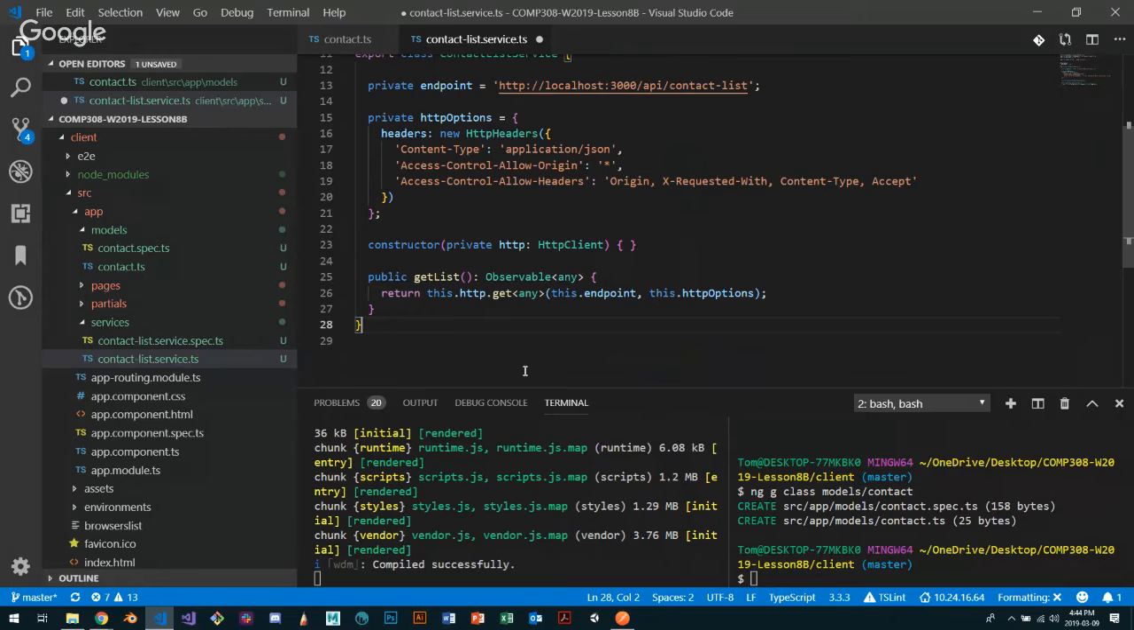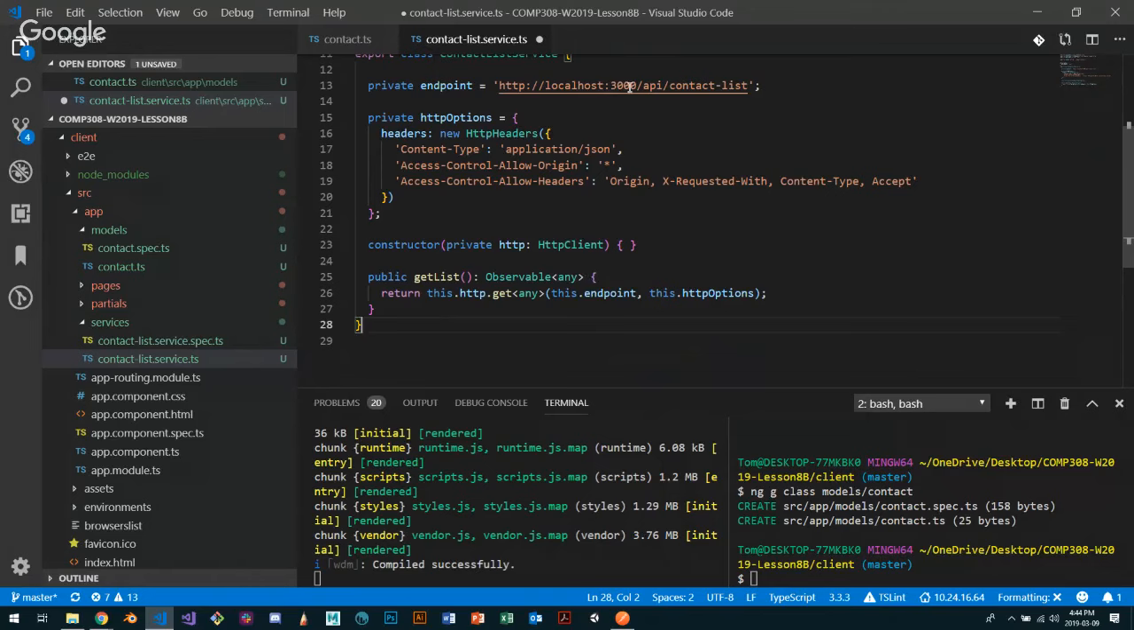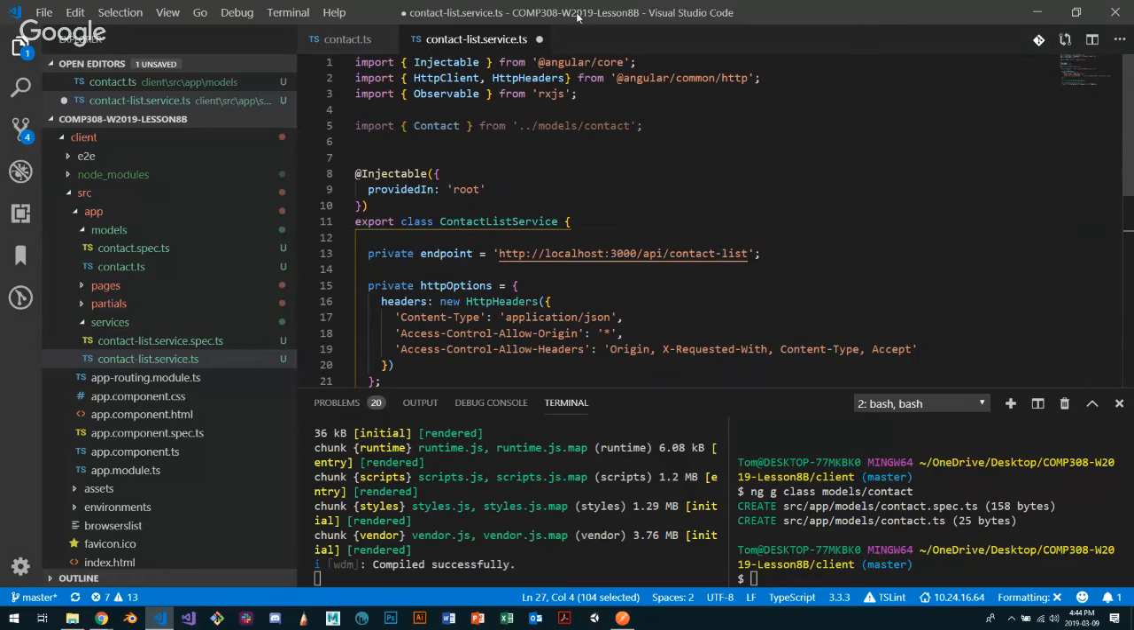That's what's happening. Okay. And what we're doing is we're using a get request. We're passing in the endpoint. And then we're passing in the way the headers are supposed to look with our request. And then this here is going to return the data that comes from the contact list. So that's why we need this service. The service is the thing that connects us to the API.